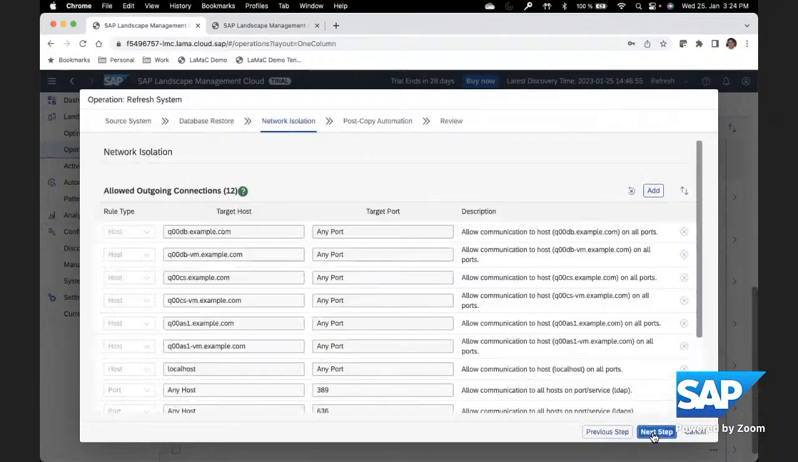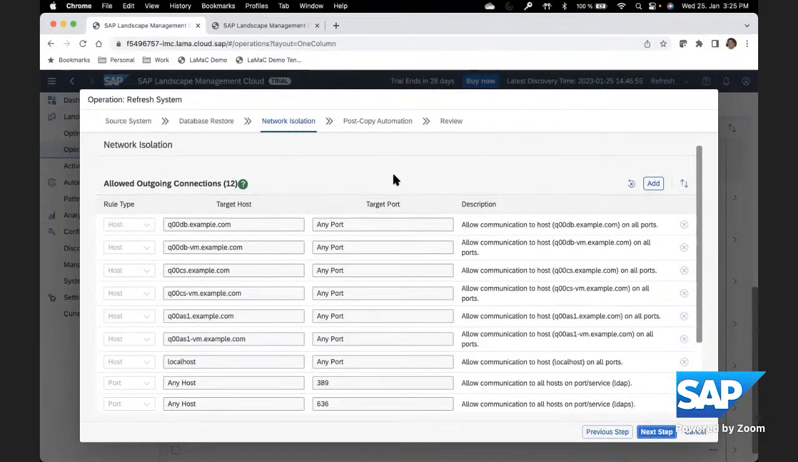Move to the next step, which gives me information about the allowed outgoing connection of the network isolation. So what Llama Cloud does is that it provides network isolation on the target host to avoid any outgoing communication either to the source system or any other related system in the landscape to avoid any issues. And this just gives you information about the default allowed outgoing connections. If you want to add an exception or open an additional port, you can always click on the add button and open an additional port. In this case, I don't want to open any additional port. I just want to go with the default outgoing connections that are allowed.